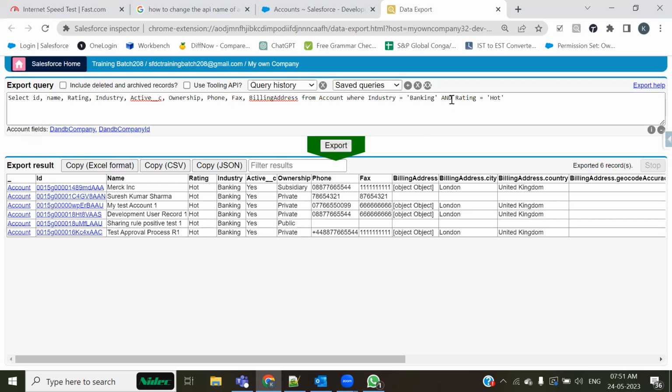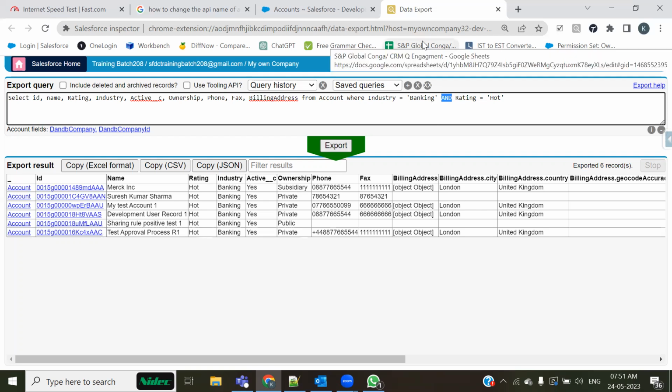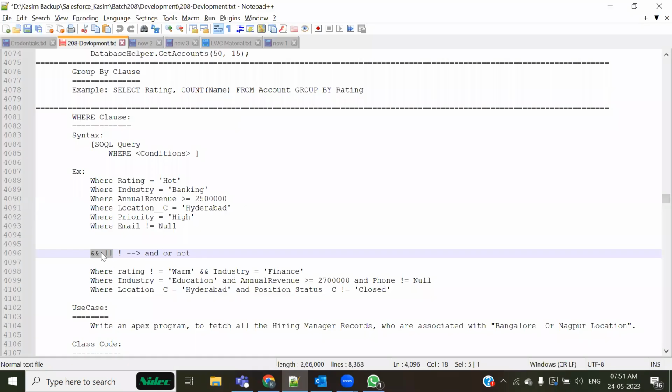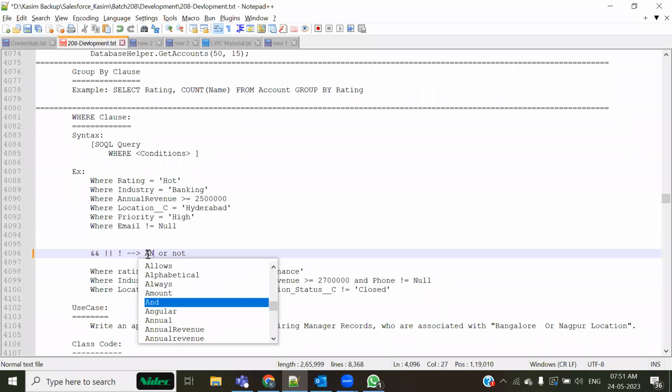In Salesforce Inspector, it's not allowing you to use the symbol "&&", but that is something you can use inside your programs. Inside your programs, you cannot use AND; that time it would give you the error. There's a slight difference, try to understand that. If you are using this inside a program, you have to use this, whereas if you are using this inside Salesforce Inspector, you have to use AND.